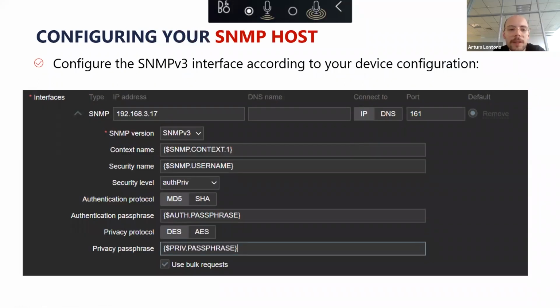Next up, for SNMP version 3, configure your SNMP v3 host. As you can see, I have selected SNMP version 3 on the interface, provided the context name, the username, and the security level. I'm using both authentication and privacy, and I'm passing these authentication and privacy values as macros. Those are probably hidden macros, once again a new feature in 5.0, so they're obfuscated. And I'm also using bulk requests here.